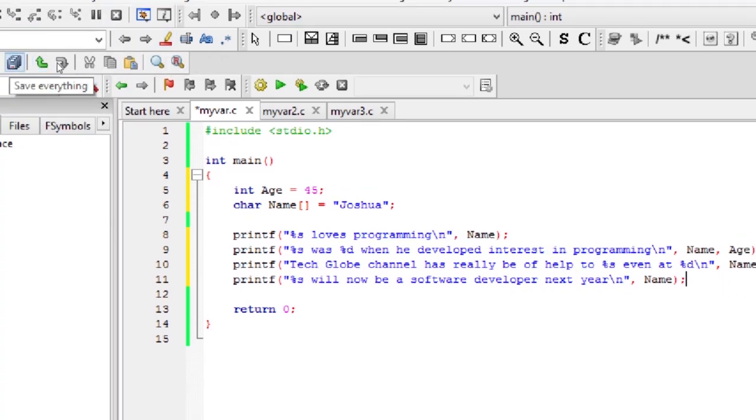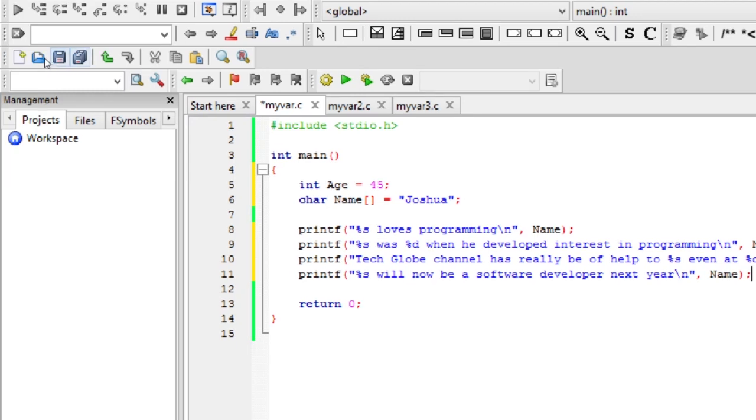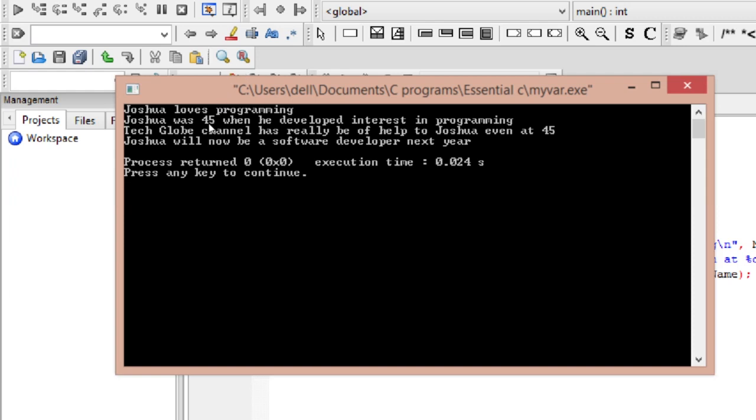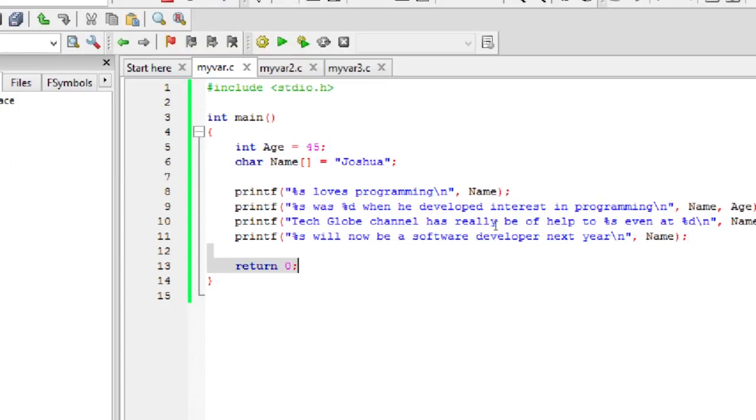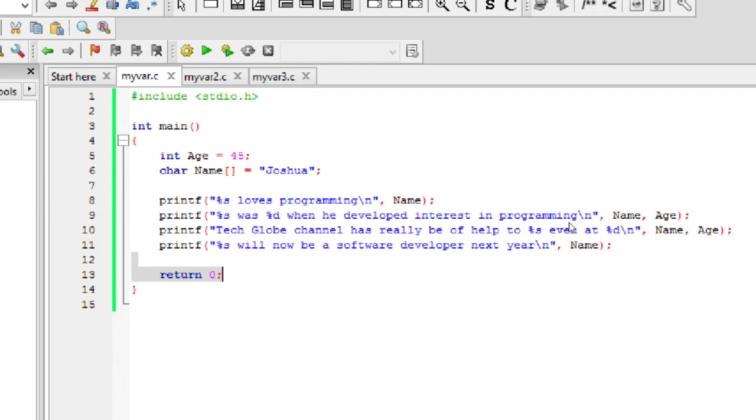So let me save this program. Then build and run. As you can see, we did not type Joshua, but the variable we used printed out the name Joshua as well as the age here, even though we did not come here and specifically type Joshua. So what if I want to change Joshua to Mike? Okay, that's a string, right?